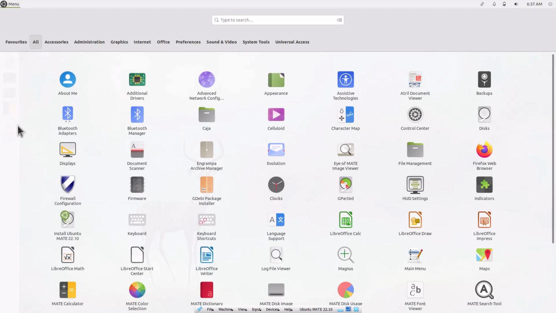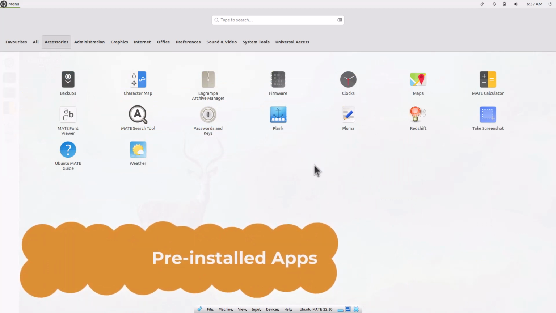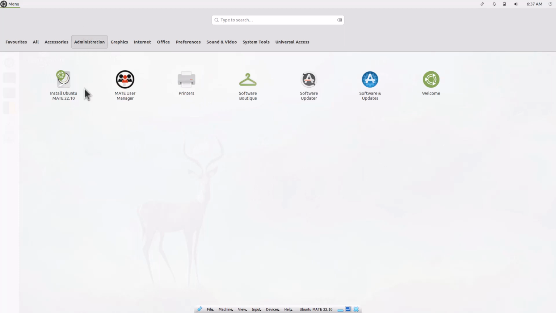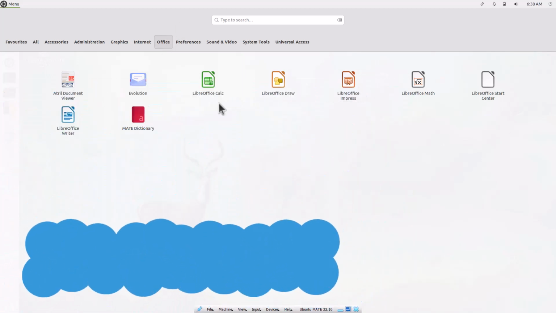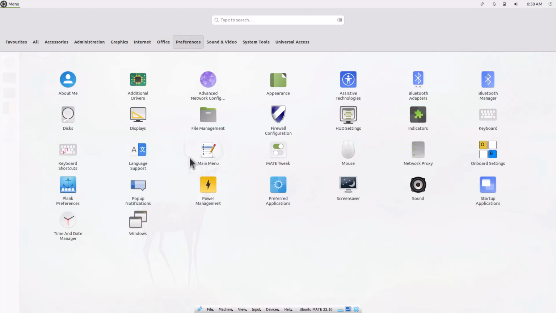I'm just showing you the default applications. So in the accessories you can see the weather is very good, okay, and maps are available, Mate calculator, but some GNOME apps are already in this release also. And in the administration you can see the installer and software updates and all that. In the graphics, this is Eye of Mate, Shotwell, Internet, Firefox and Transmission, Office, all the LibreOffice version 7.4, a document viewer, Mate dictionary. In the preferences, you will get the GNOME Disks and all the things you can get here.